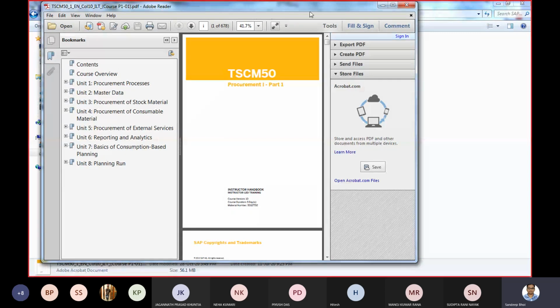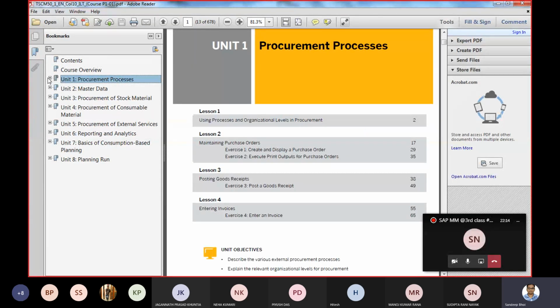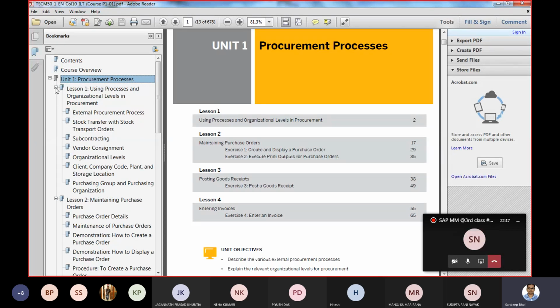Okay, so last class we have seen the procurement process. Hopefully, the past lesson we have discussed the procurement process, different external procurement processes, and also some special types of procurement process, that is stock transport order, subcontracting, vendor consignment. Also we have seen the organizational levels: client, company code, plant, storage location, purchasing group, purchasing organization. All these details we have seen in the last class.